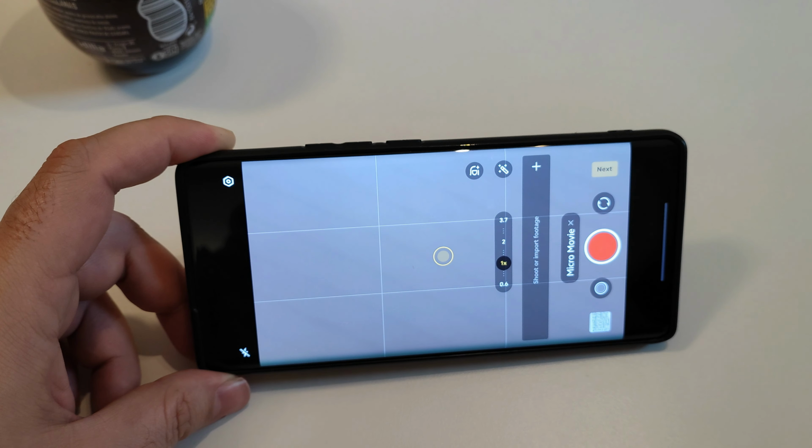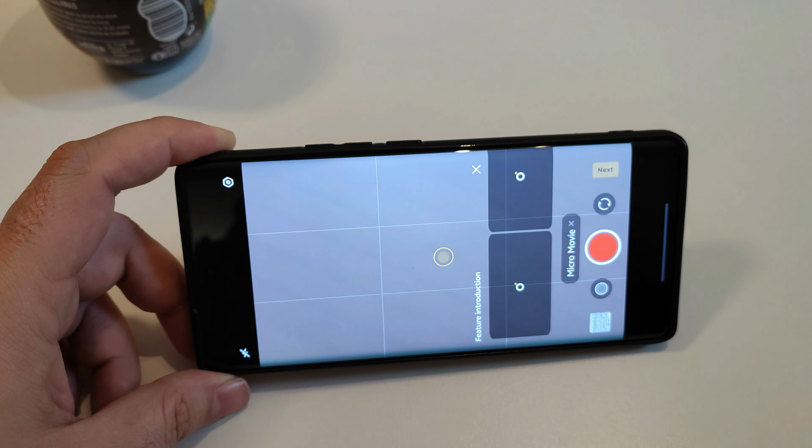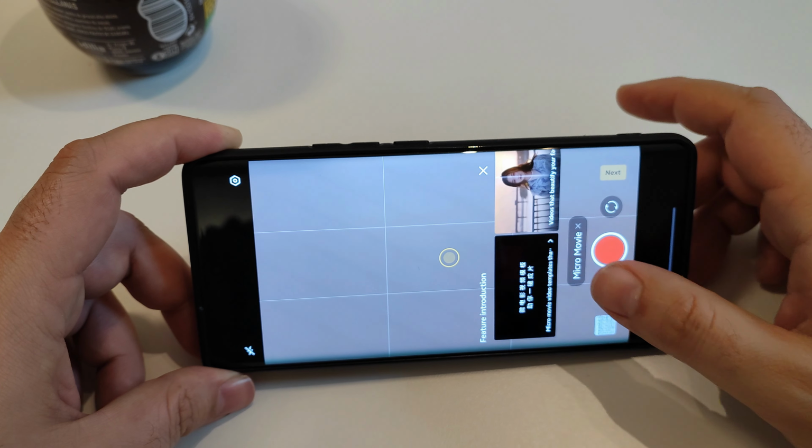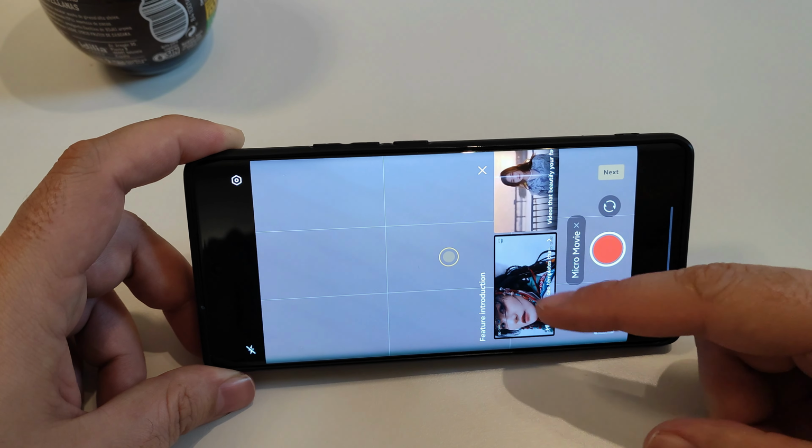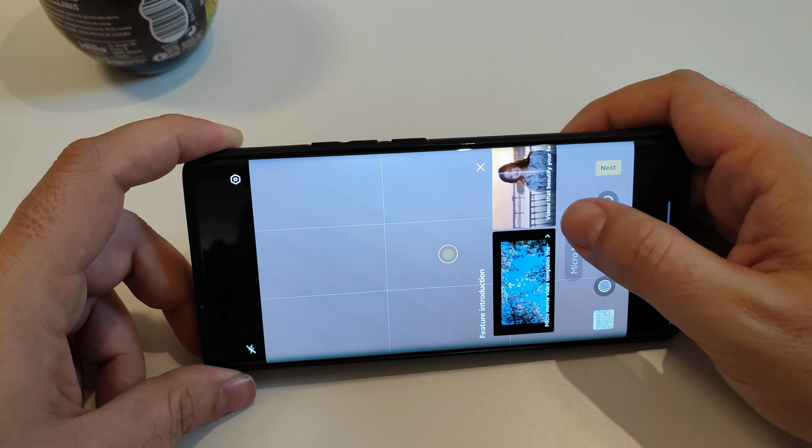Micro movie mode is a mode I haven't really used. As I see, you have some templates, you shoot your video with those, and they get incorporated into the templates, and you get a nice cinematic video with it.